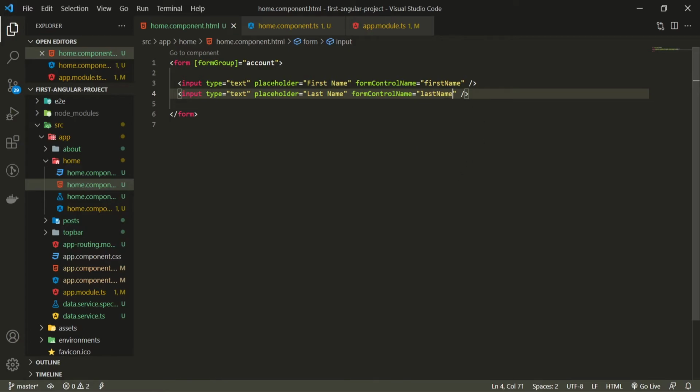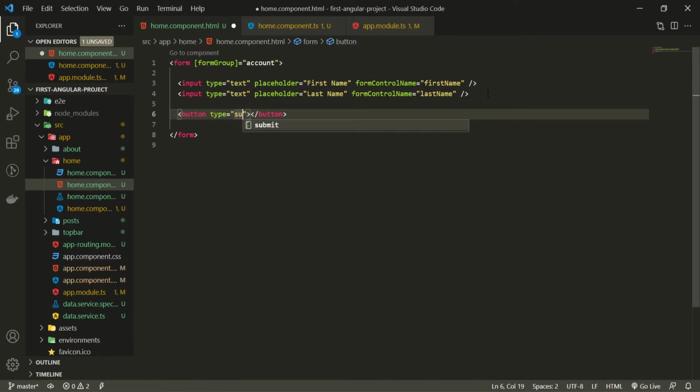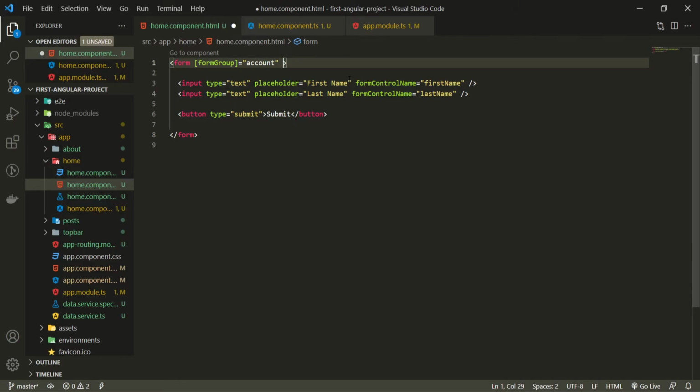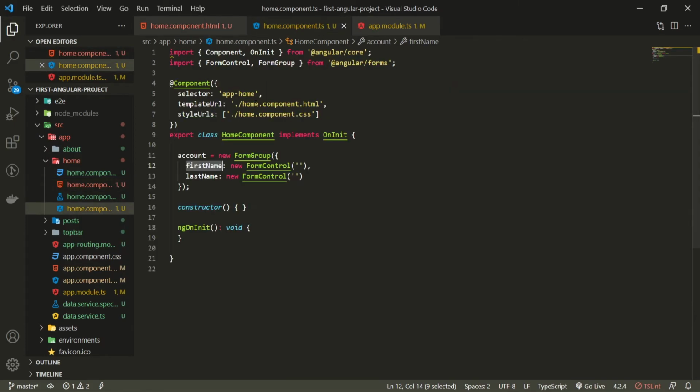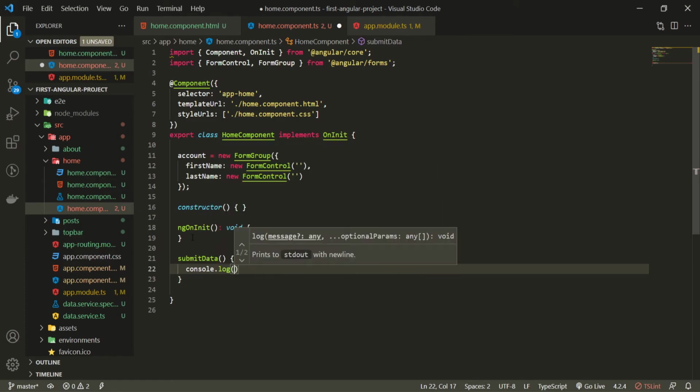Also, if we wish to submit our data now, here in the form I will create the button with the type of submit. Here this button could just say submit, but if I wish to submit the data in a reactive form, I won't submit it just by the button. On a form element, I will be able to use this event called ng-submit. This event will run whenever we submit our form. So here I could run a method of submit data, for example, and let's create this method quickly. So this submit data in my TypeScript file could just console.log my account. So this .account, and that's good enough.